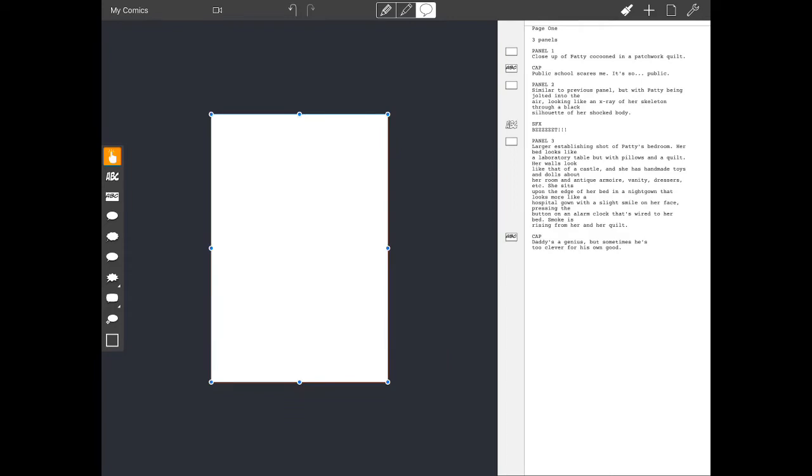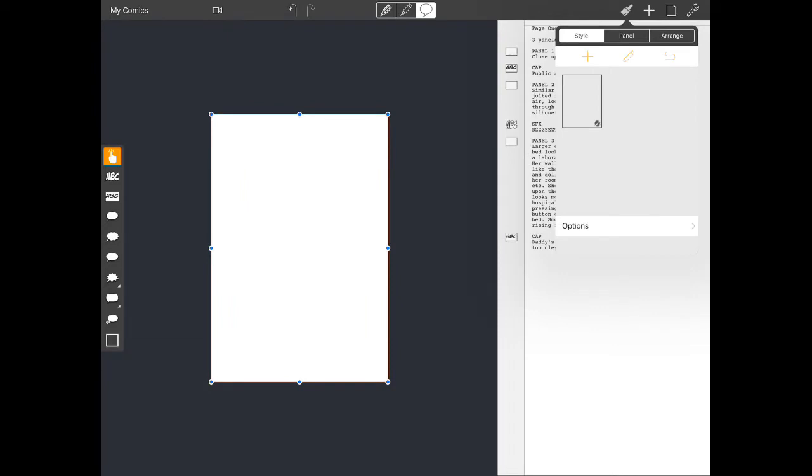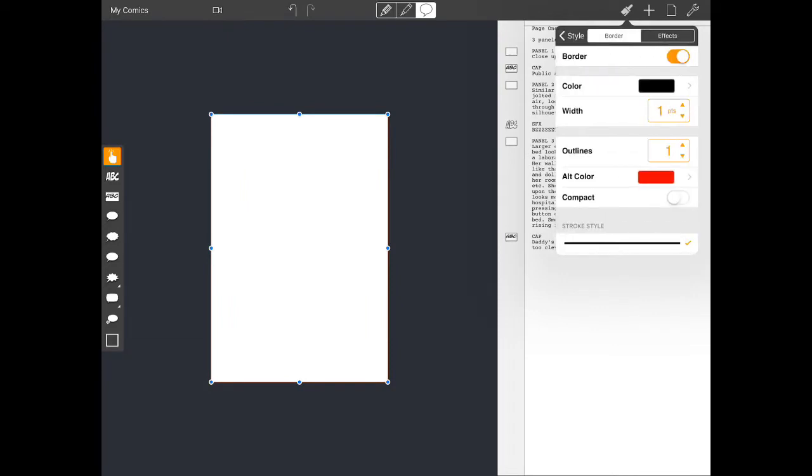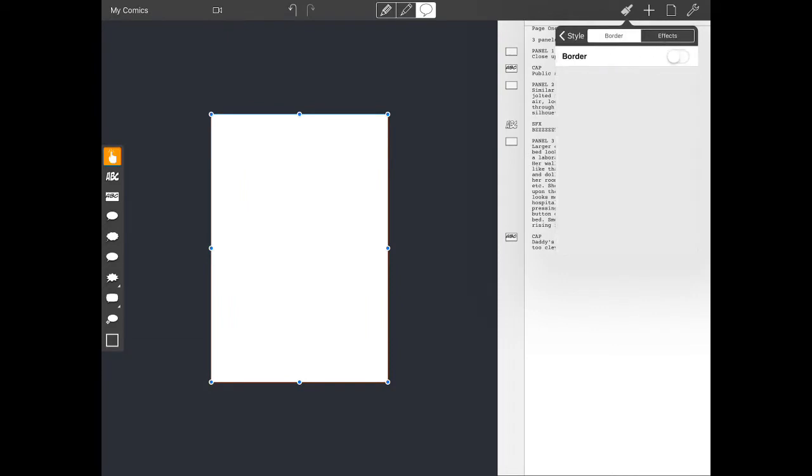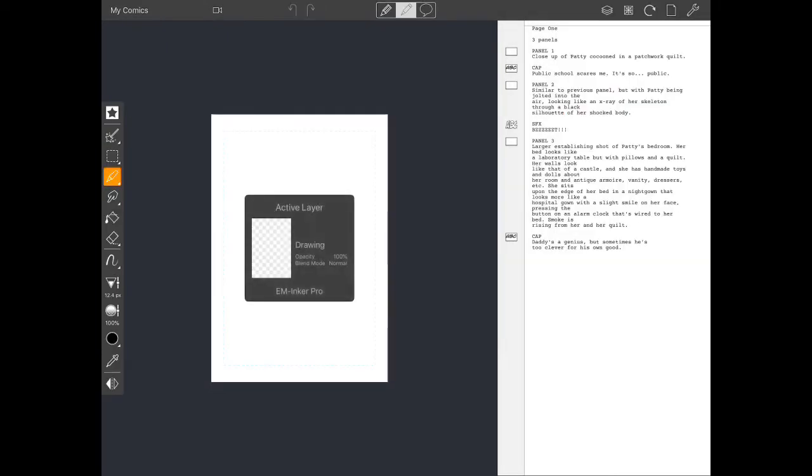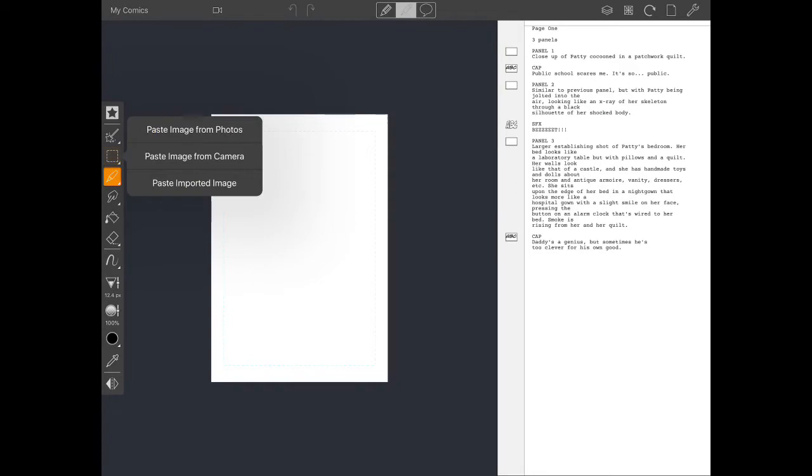Now ordinarily I wouldn't make it the size of the whole page, but I'm actually setting up the title page here just to show you some things. Now I'm going into the settings here, which is the paintbrush icon, and getting rid of the panel border around it since I really don't need that.